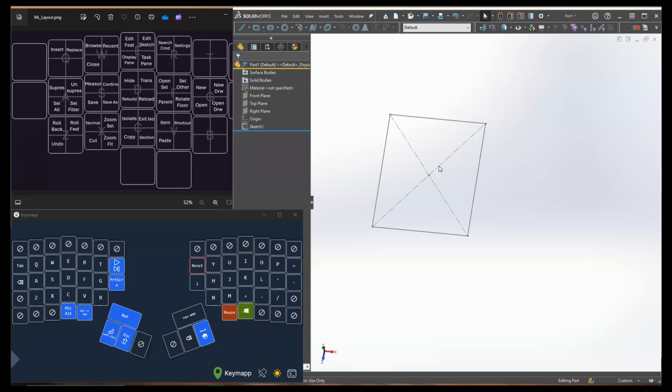Okay, so you're sitting there working, doing something in SolidWorks, and you get an idea like, oh, I wish this key did something, or oh, this key is not actually comfortable to use. Do you go and fix it right then and there? How do you typically iterate?